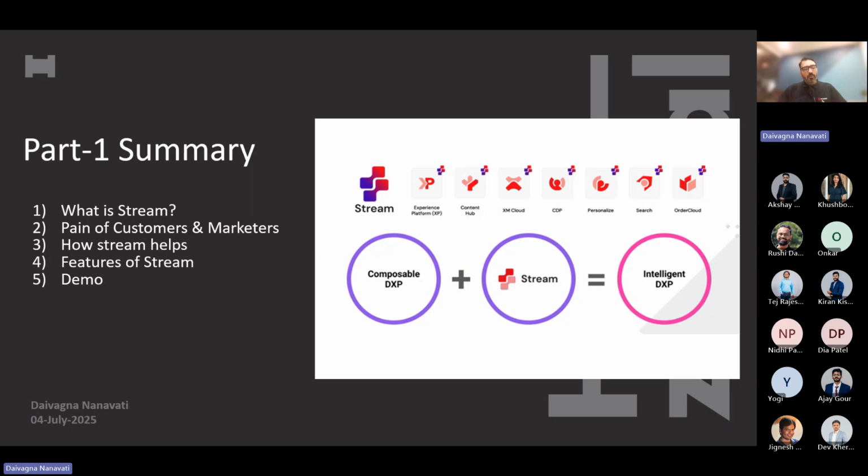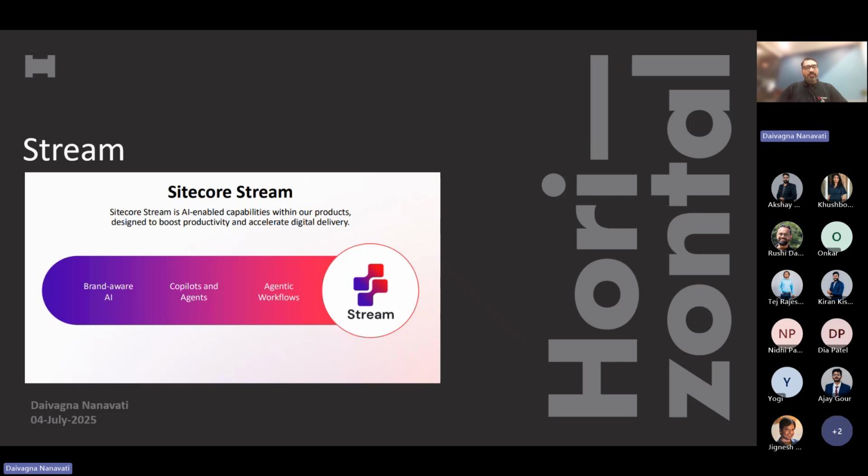We will also talk about what the problem with marketing workflows was in the old days, and what Stream was capable of resolving. But before that, let's see what features Stream provides and how it solves the problem. Stream mainly has three pillars: brand aware AI, copilots and agents, and agentic workflow. Before getting more technical, I'll give you the problem statement first.